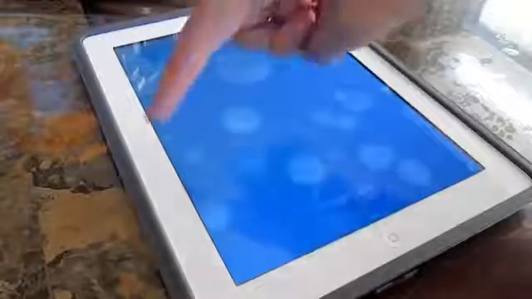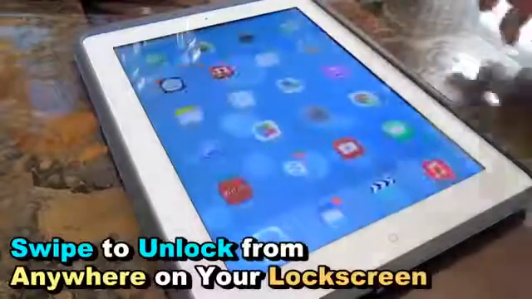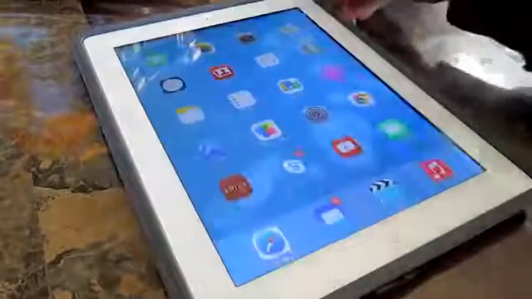Alright, so first you can swipe to unlock from anywhere on your device's lock screen. You do not have to swipe to unlock from over here, but again you can swipe to unlock from anywhere on your device's lock screen.